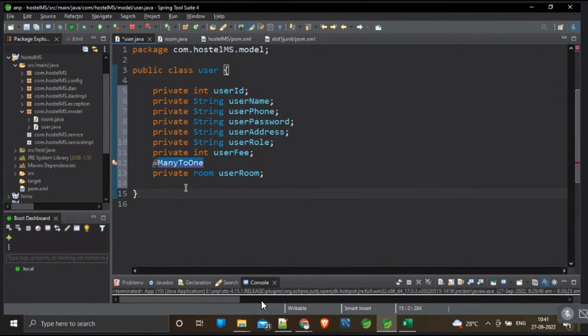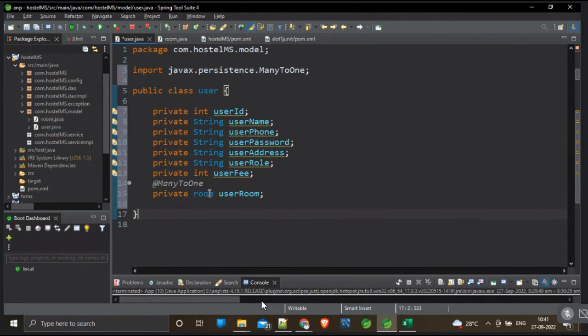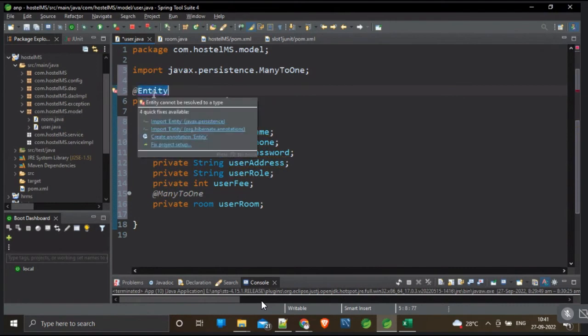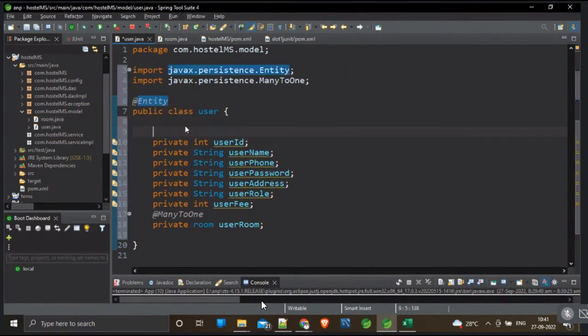We have to use many to one. That means we have many students and many students can be assigned to one particular room. So that's why we are using the many to one relationship here. Many to one is imported from the persistence API, and obviously we need an entity. Import entity from persistence, and we need an ID also.